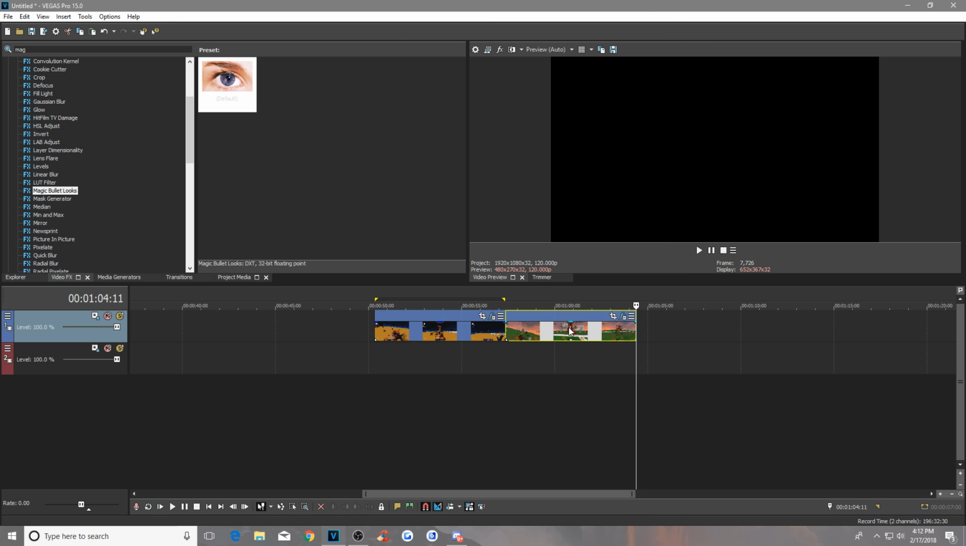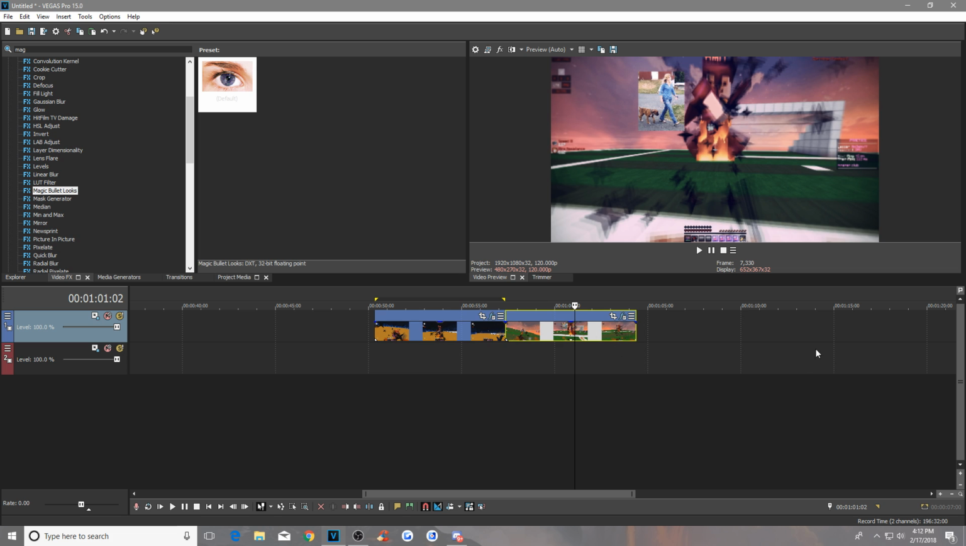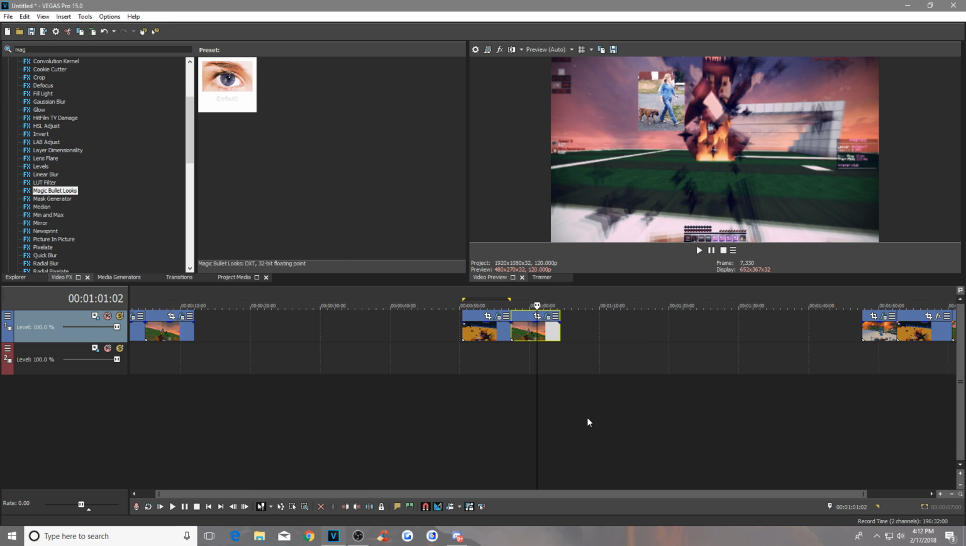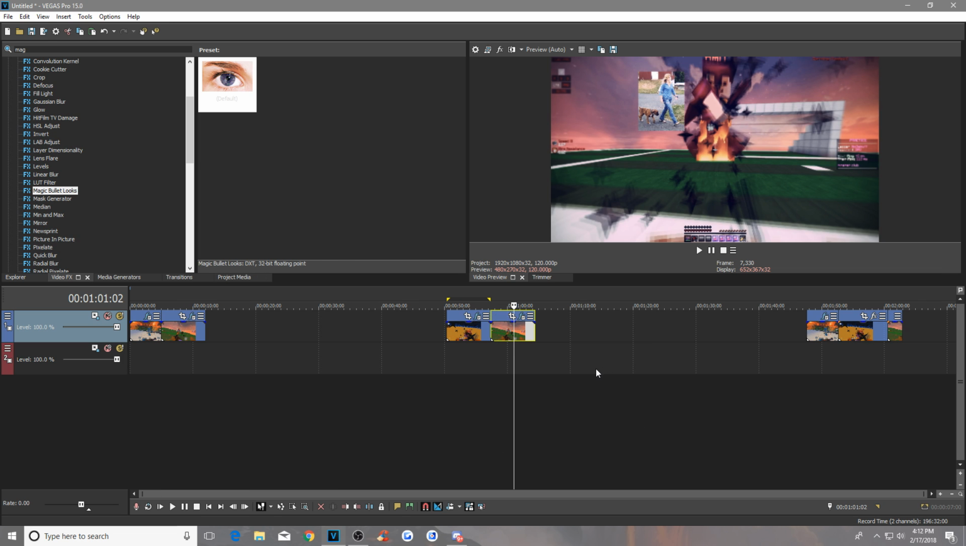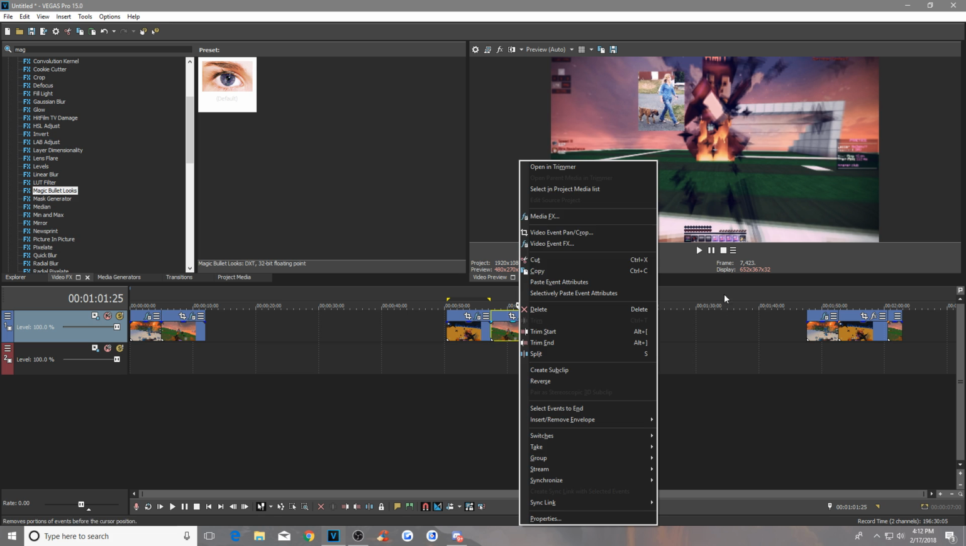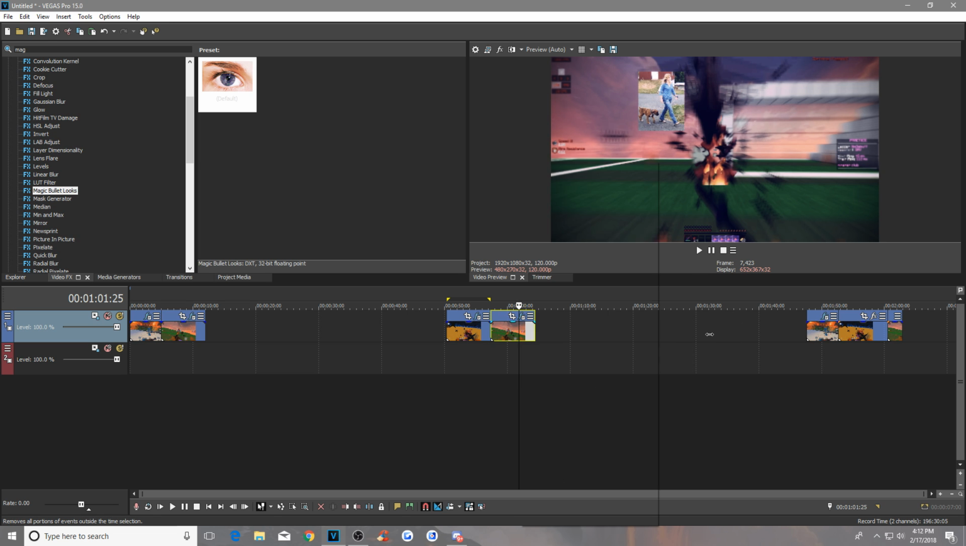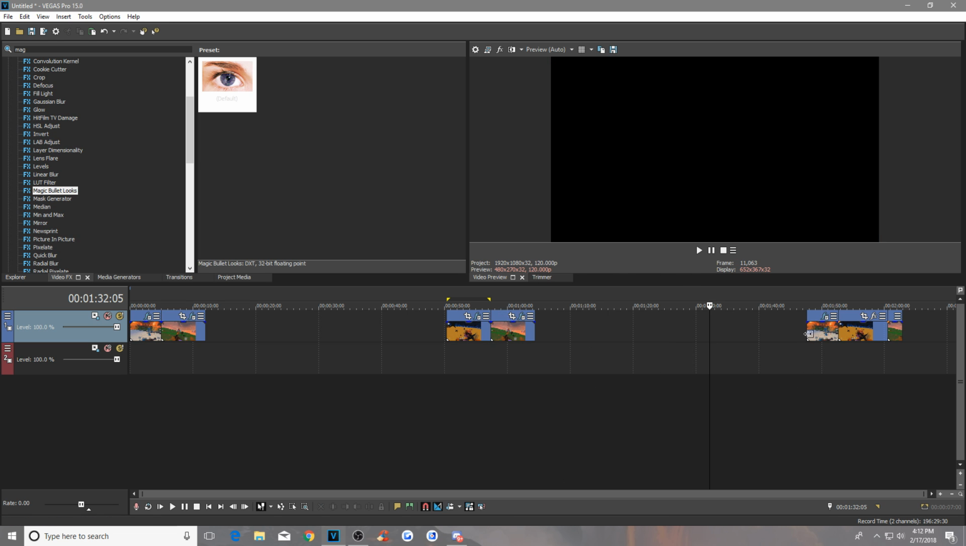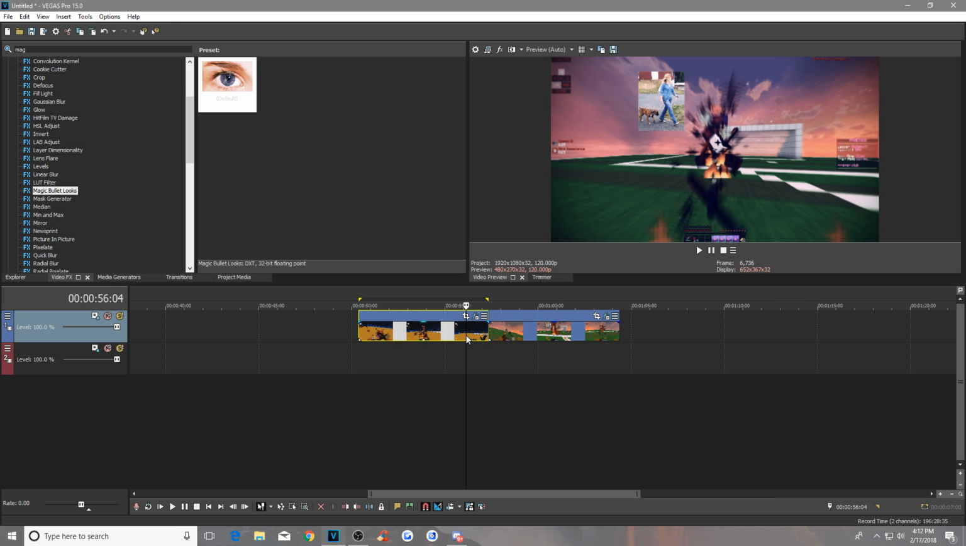Now this is really useful and all, but it does have some problems that come with it. For one, if you're editing a huge project and you want to have the same effect multiple times, it's sort of a pain to keep on going to one certain clip and copy, paste event attributes, and say you have a clip that's much shorter.